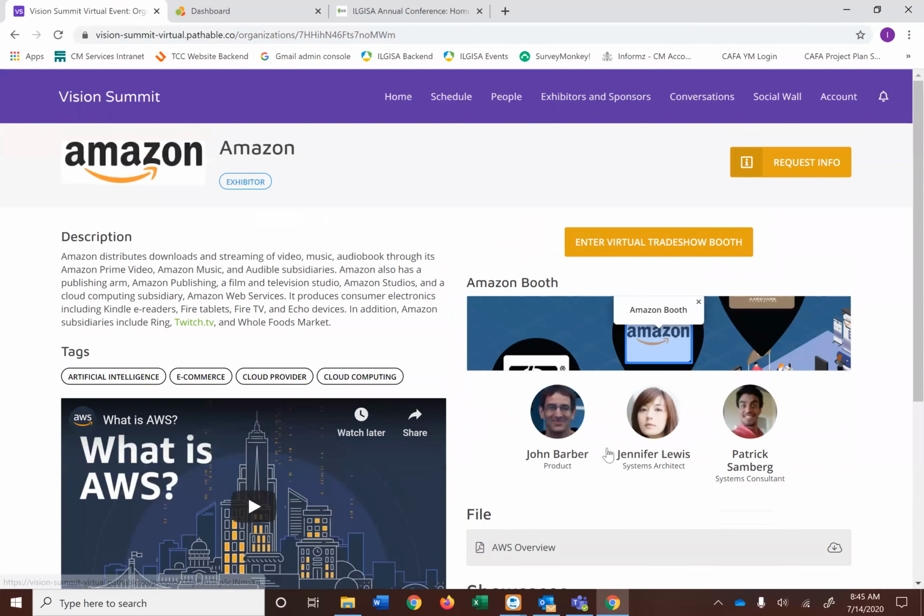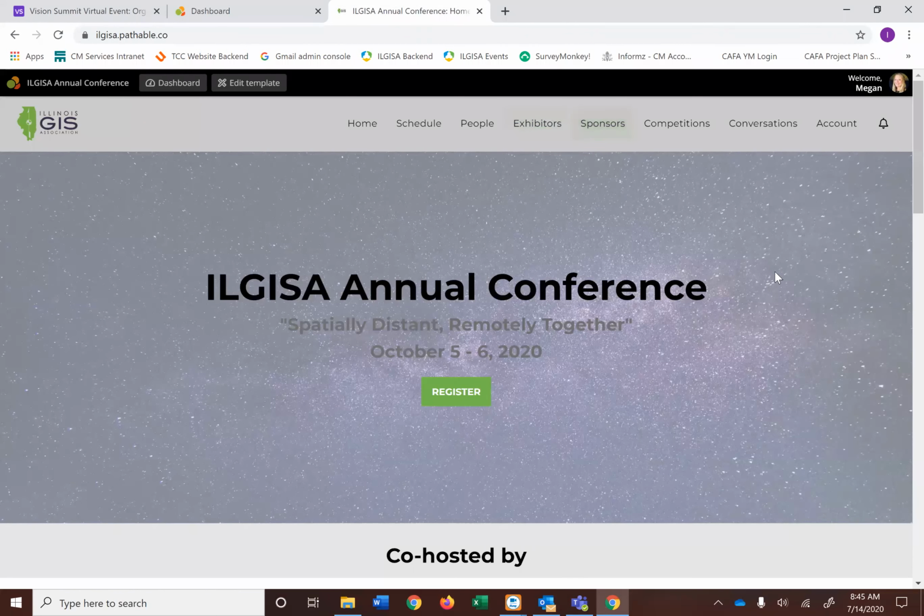I'm going to show you now from the back end what it will look like to you as an exhibitor, so how you can manage your booth. So I'm going to click over. Please note that this is still in development. This is not what the final product will look like for our annual conference. I just wanted to give you an idea of what it will be like.